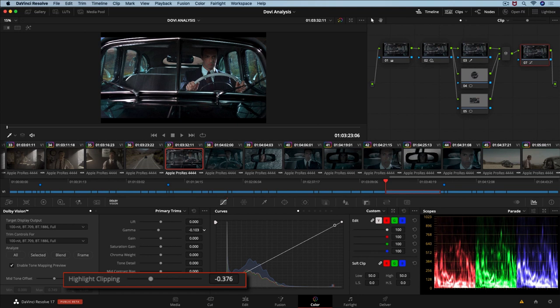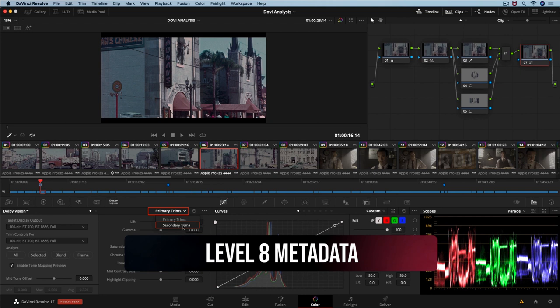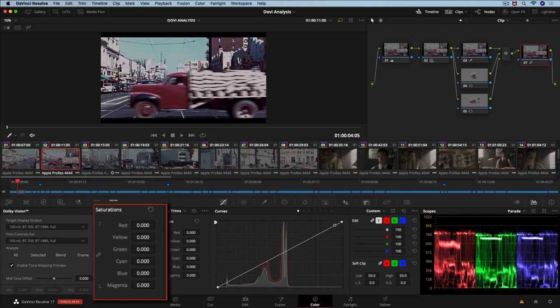Now, we will move to the secondary trims. Both controls are recorded as level 8 metadata. First, we are going to find 6 color saturation controls that allow us to adjust the saturation of the mapped image individually. Here we can modify the saturation of the primary and the secondary colors. When we move them, you can see that they are really similar to the hue versus sat curve in Resolve.